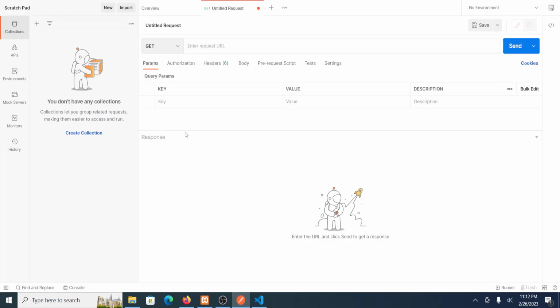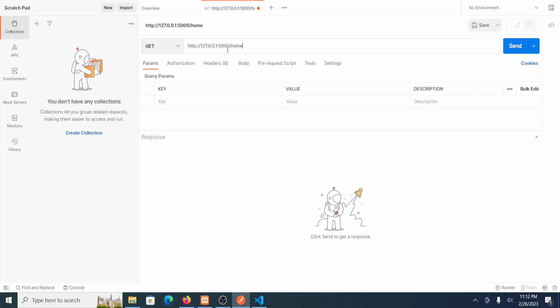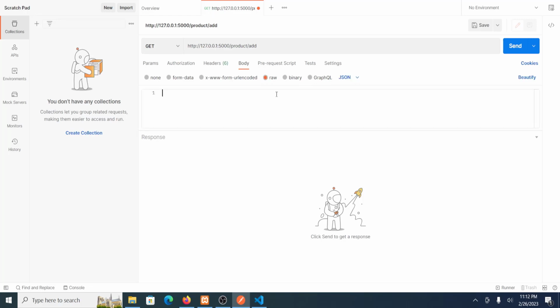So let's go to Postman and copy the URL. As you can see, it's over here, and copy it. But instead of home, we're gonna have product and also add as a route. So let's go to body. You're gonna go to raw and JSON. And now what we'll have, we need a name. We're gonna call it phone, for example.